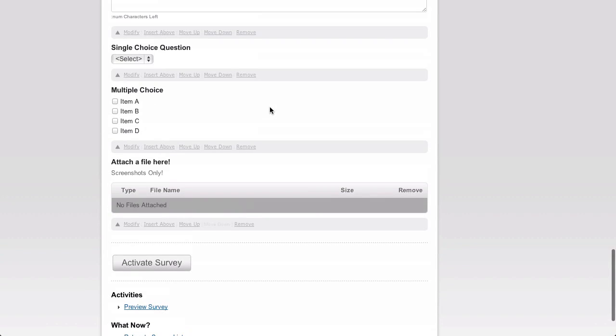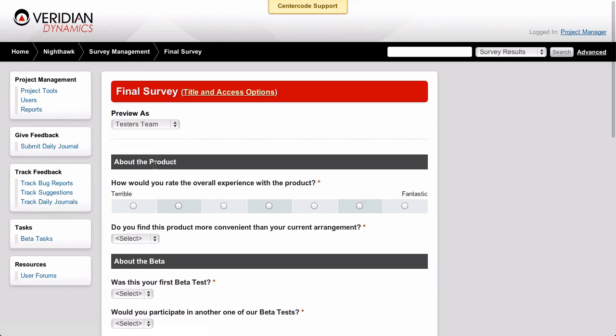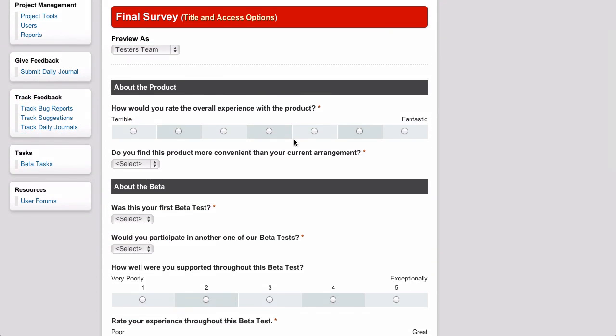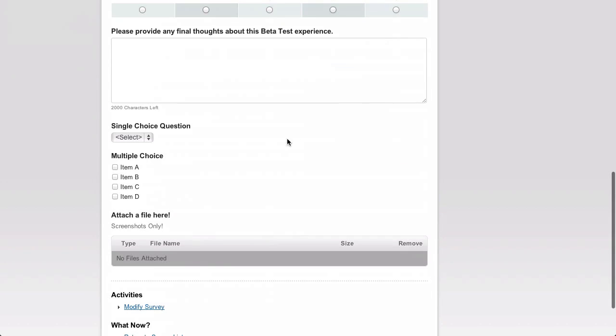So it shows here those items that we just recently added: single choice question, multiple choice, and attach a file. Now, one of the critical benefits to using our form engine is being able to preview a survey. So for instance, if this is going to your general tester team, let's go ahead and preview that survey as our tester. So choose the tester's team, and you can see the full survey as it was previously built out. And again, this is an existing survey, so some of these items were already here. Go ahead and scroll down to our new questions.